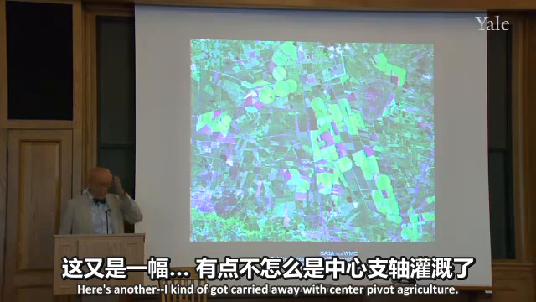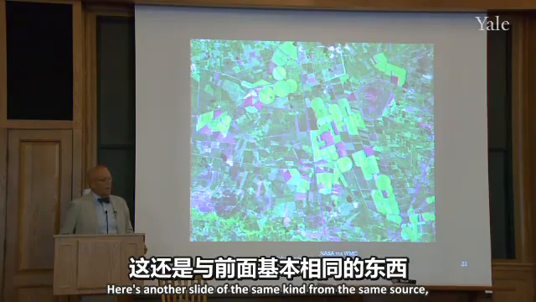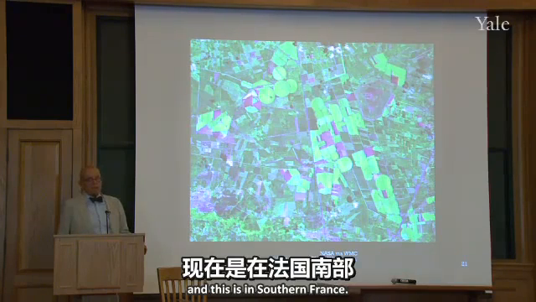Here's another, I kind of got carried away with center pivot agriculture. Here's another slide of the same kind from the same source. And this is in southern France.